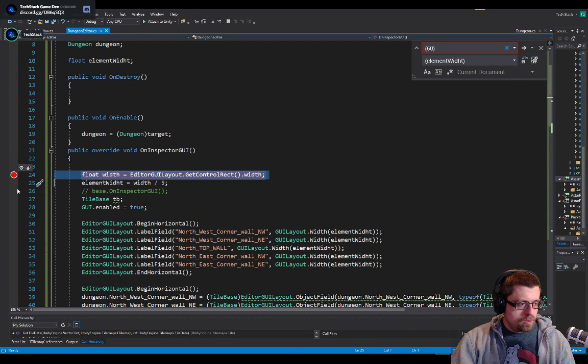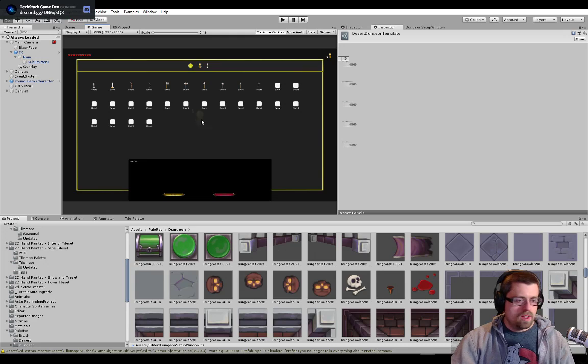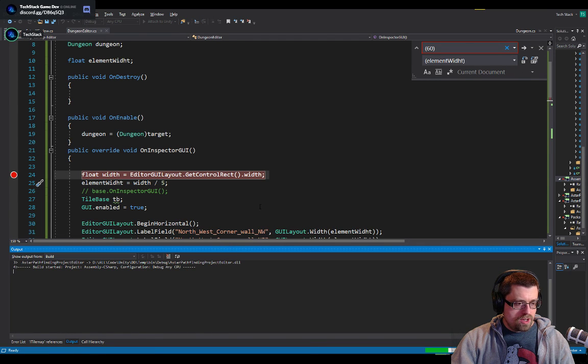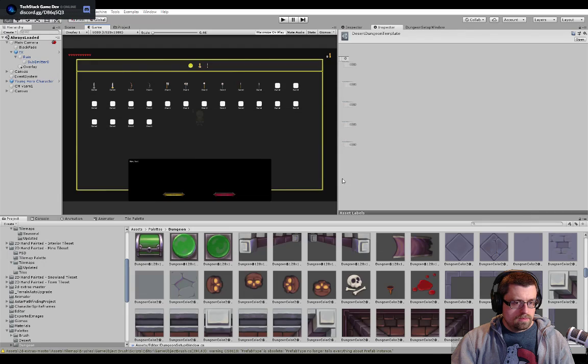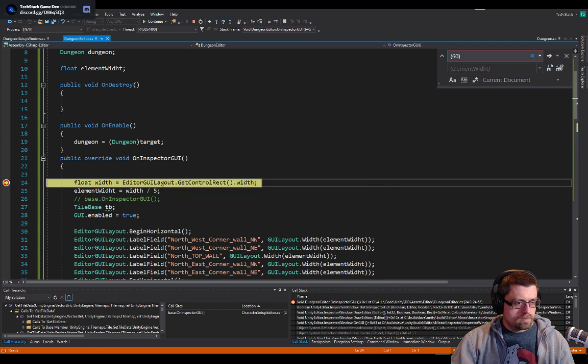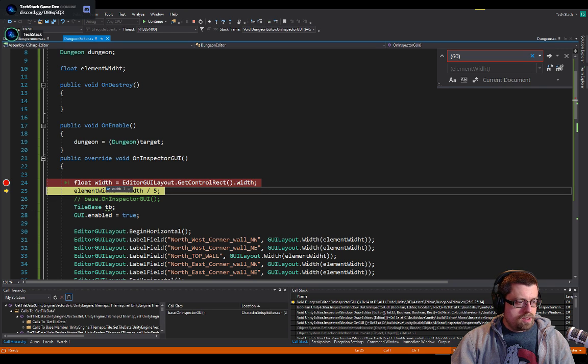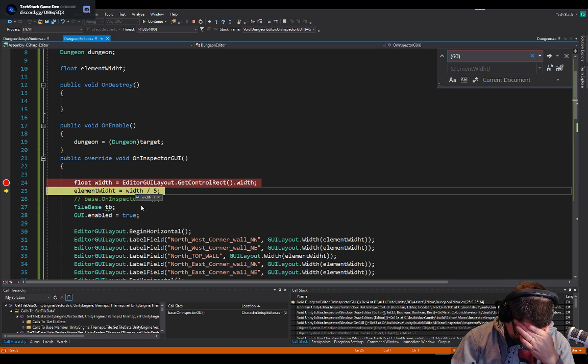Let's put a breakpoint there. Attach to Unity. Once you're done compiling, blah, blah, blah. Step over. Your width is 1. Cool. That clearly is not what we needed.